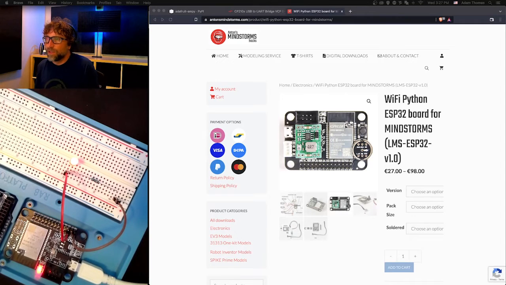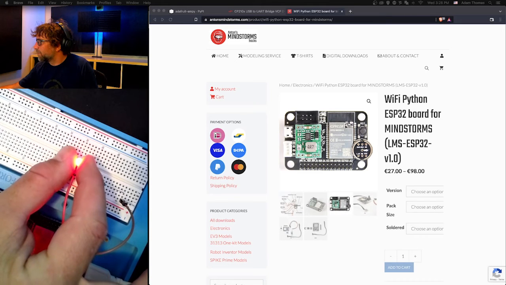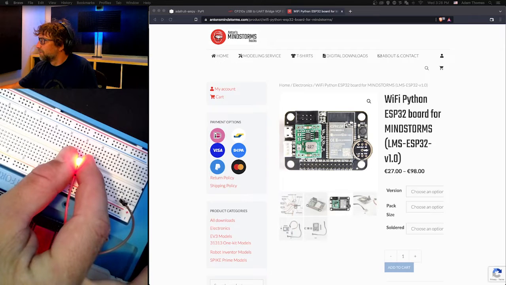So the board that I'm using is an ESP32 board that has been slightly adjusted to work more easily with Lego Mindstorms. So this is the board here. It does not have an onboard LED. So just to confirm that my code is writing, I have a small circuit here just with an LED connected. It's a little hard to see, but I have a light that is currently on. So we're gonna make that light flash.